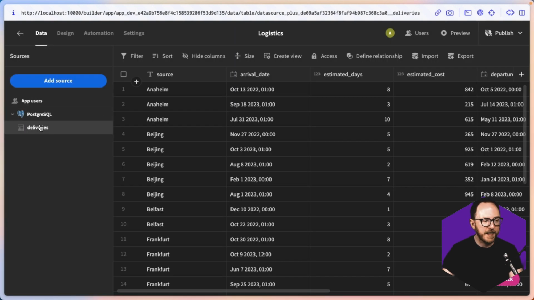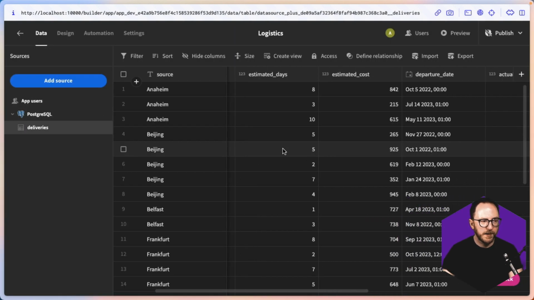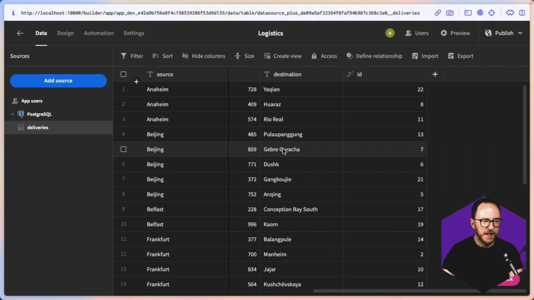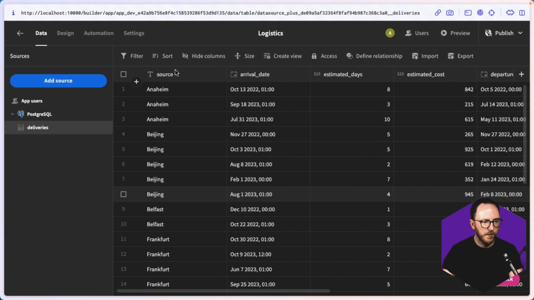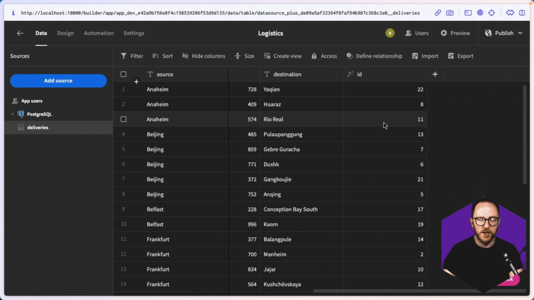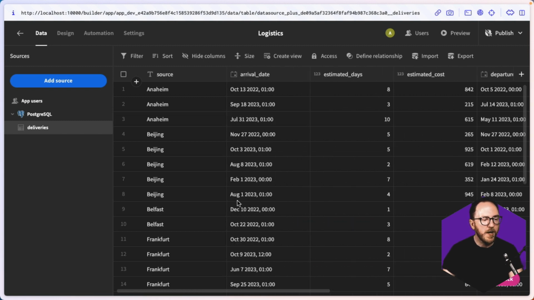On the left-hand side, I can access this table. And here I can see all of the data that currently exists on my database, where it's sourced from, arrival date, estimated days, cost, departure, lots of information that's there. Now that I have the data, I can start to build the user experience.